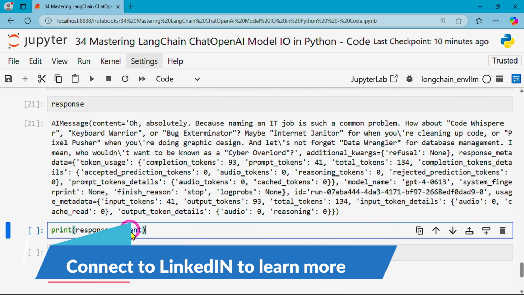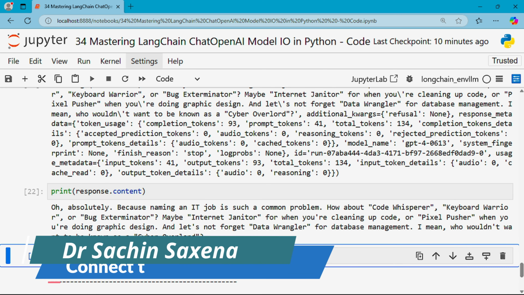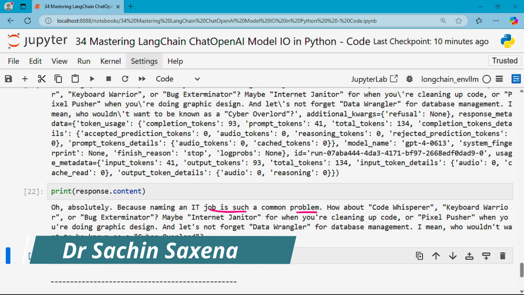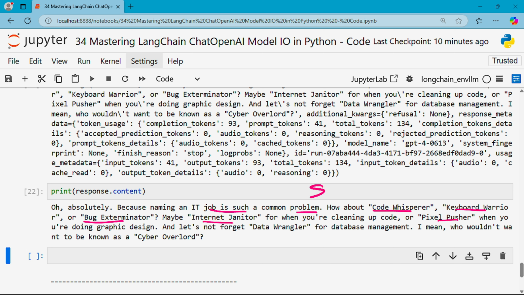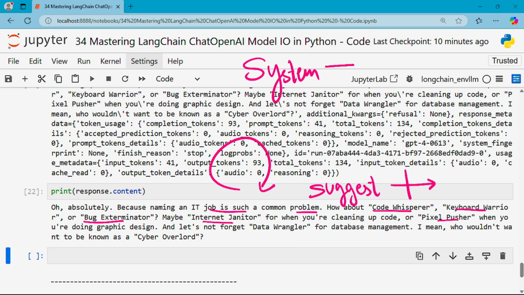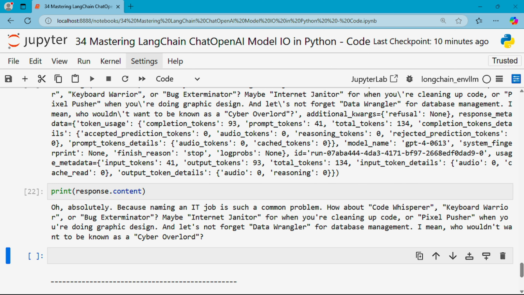Let's print it very clearly, so that a neat, clean and vivid representation will be there. If you focus on the output here, because naming of IT jobs is a common problem: code whisperer, keyword warrior, bug examiner, so many other jobs are suggested, but this is not a straightforward question response. And you are going to see the approach of using a twisted response here, because we have provided the system message that your response should be twisted, not straightforward. This is the reason it's not giving a very clear answer and very clear designation names here.